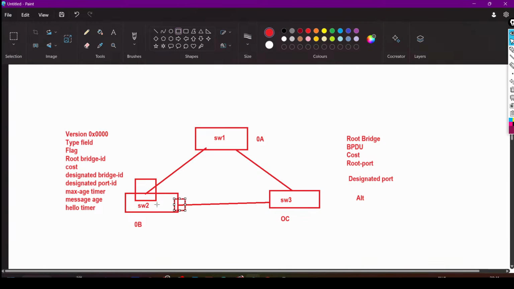Once we enable the spanning tree protocol here, all switches will have one port ID. And that port ID is a combination of two things: priority plus interface ID. By default, the priority is going to be 128. So for one interface whose port ID is, let's say, 0/1, the STP port ID will be 128.1.